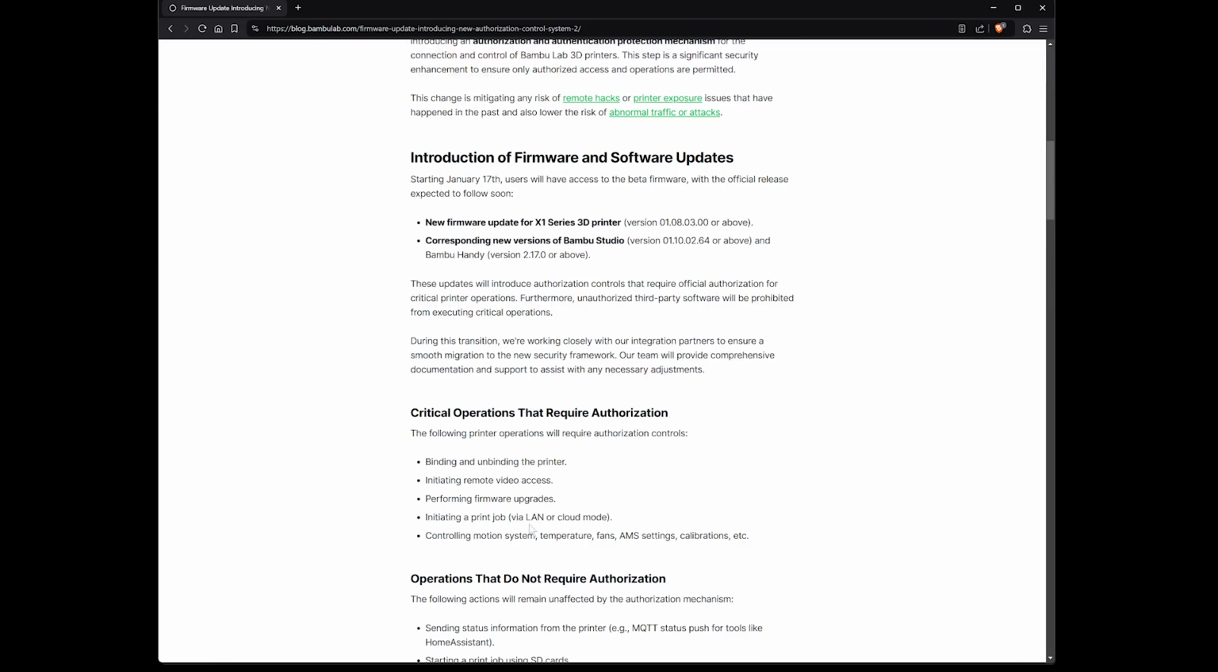Initiating a print job via LAN or cloud mode. So this basically means that you'll no longer be able to send a job to the printer, aka write to the printer, so command it to do things. So if you're not using the Bamboo slicer or their control authorization, you're not going to be able to print to the printer, which is where Orca Slicer may be blocked. And then obviously controlling the motion system. So that basically just means controlling the fans and the AMS and that, which they're saying that someone could remotely do if they hack into your printer.